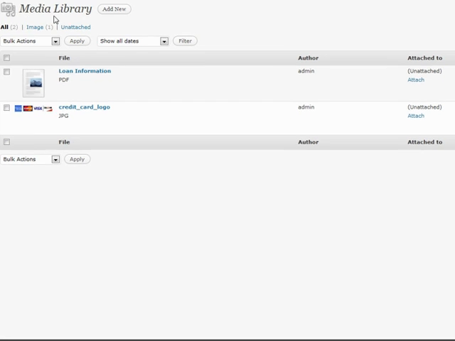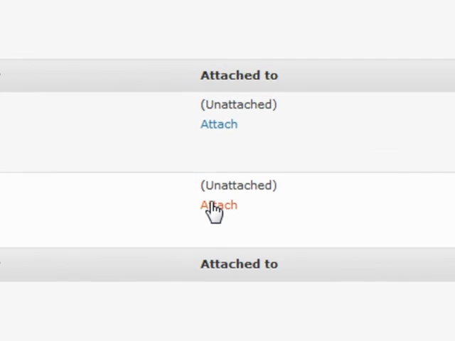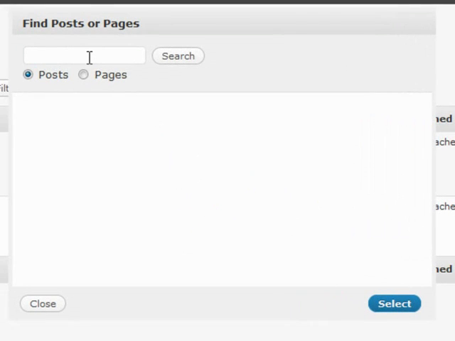Over here under the media library, there's this little thing called Attached To, and a lot of people say, well, I don't know really what that means, and I guess after I put it in my post, it becomes attached to that, so it's an attachment, and so that's pretty much where they leave it. But if you attach this, let's say, to a post that we have, let's search for one.